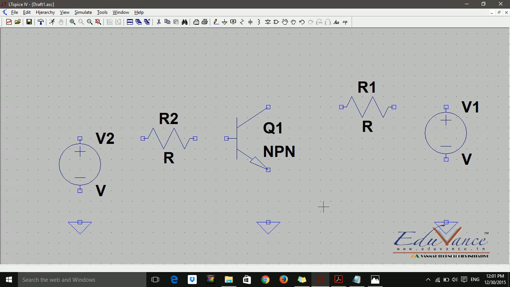Okay, now I need to connect them. How do I connect them? We have this wire symbol here. The wire symbol is used for connections. So click and click. See, the connection is made. Click on the first and click on the next block. Connection is made.